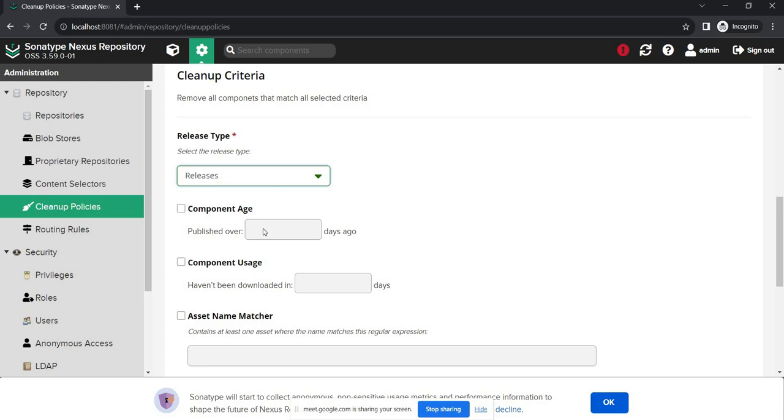Now here you can specify what should be the age of the component which should be considered to be cleaned up. So I would say published over maybe 10 days ago. Depending upon the usage you can also set it. So let's say there is some component which has not been used since the last 30 days.